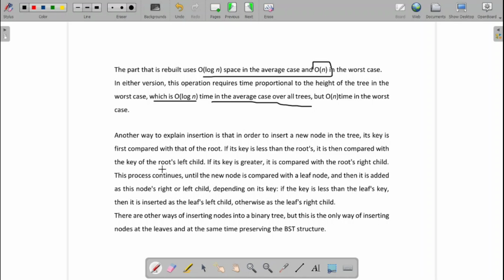Key, that is key to the root's left child. If the key is greater, then it is compared with the root's right child. This process continues until a new node is compared with a leaf node, and then it is added as this node's right or left child, depending on the key value. If the key value is less than the leaf key, then it is inserted as a left child, otherwise it is inserted as a right child.